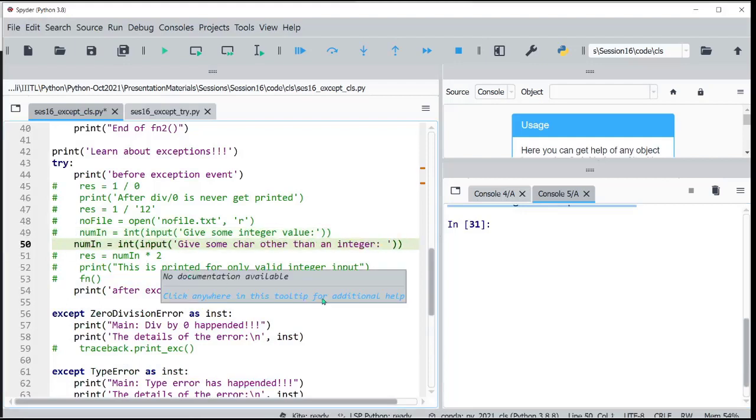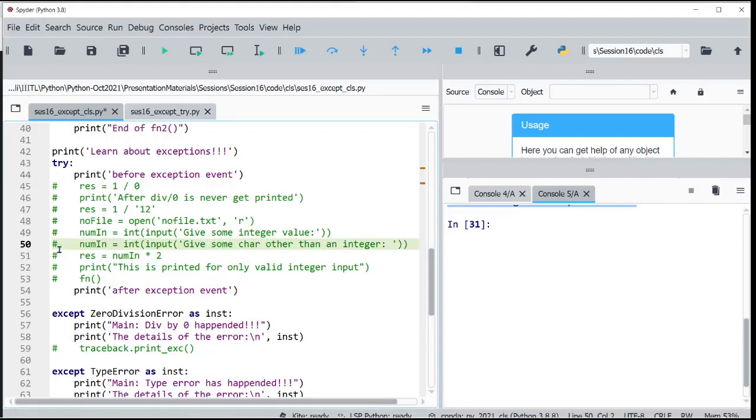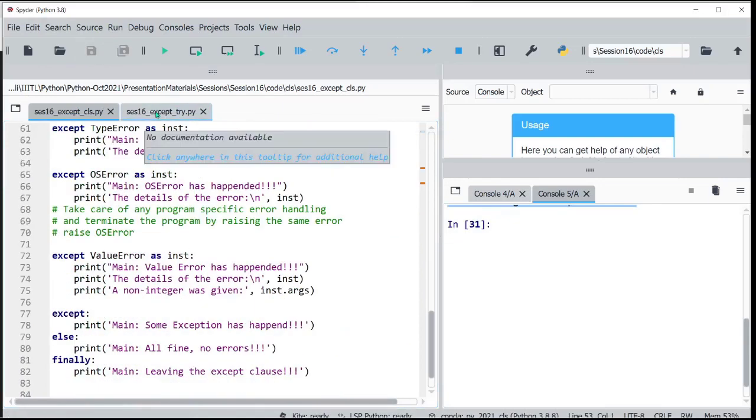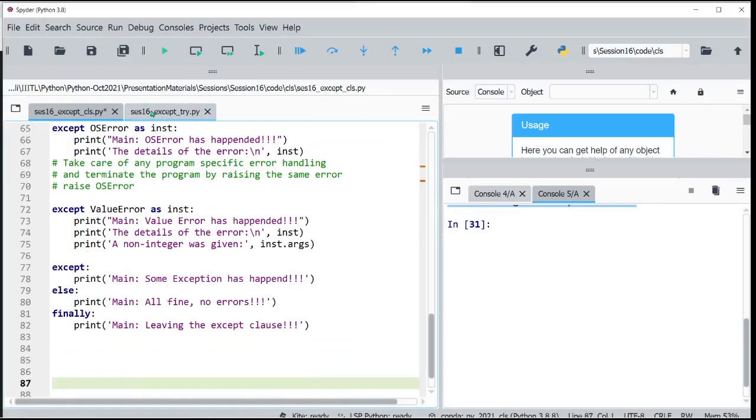Now finally one more, give some character other than an integer. Why did I do that? I don't know what I'm doing. Same thing, it doesn't matter. I don't think I should do it. Maybe I'm trying to use it here, and then no, it will not execute at all. So I don't think I need to use this. That's all, I think you have understood the execution here. I don't think I need to do anything more. Give me 10 minutes, I will be done.